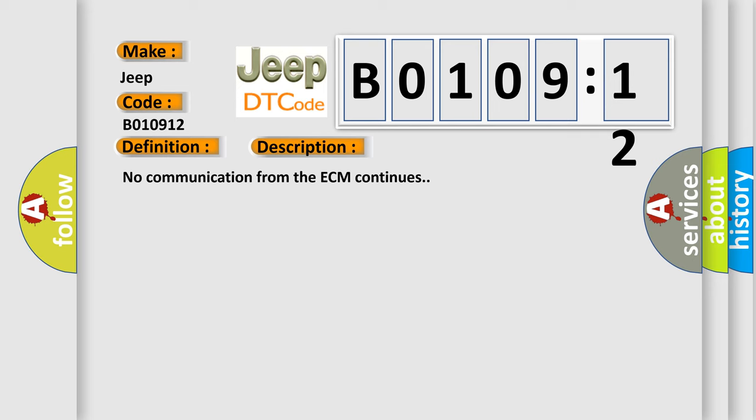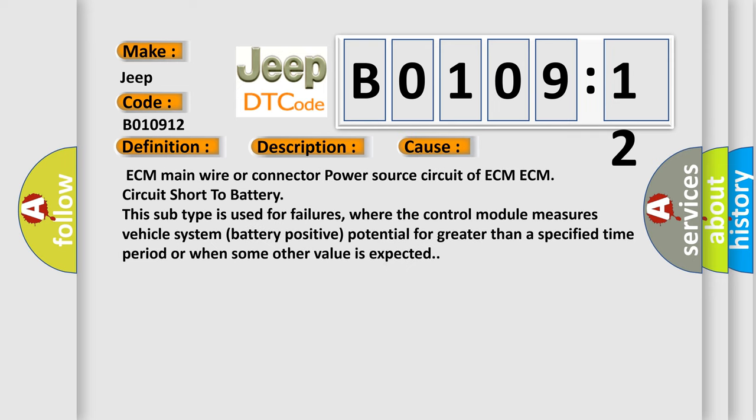This diagnostic error occurs most often in these cases: ECM main wire or connector, power source circuit of ECM, ECM circuit short to battery. This subtype is used for failures where the control module measures vehicle system battery positive potential for greater than a specified time period or when some other value is expected.